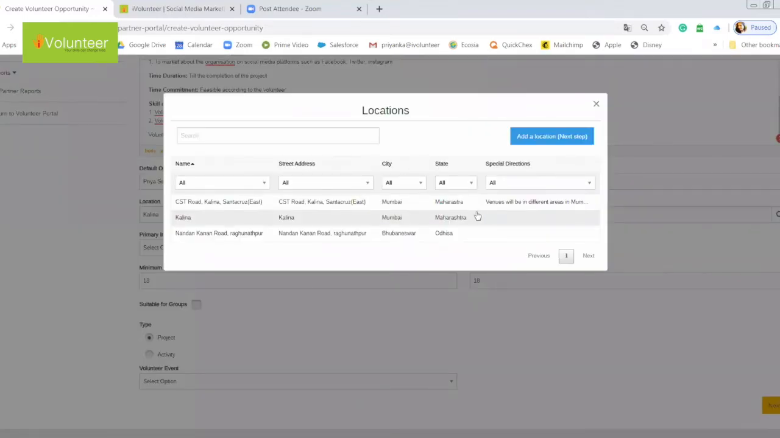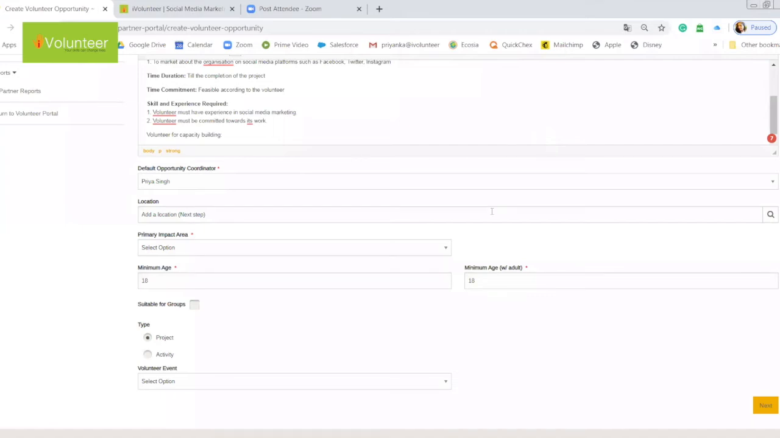But if I want to create a new location, then I will simply click on this add a location, and I will be able to do that later on. Once I complete the rest of the details on this page, it will take me to create that new location.